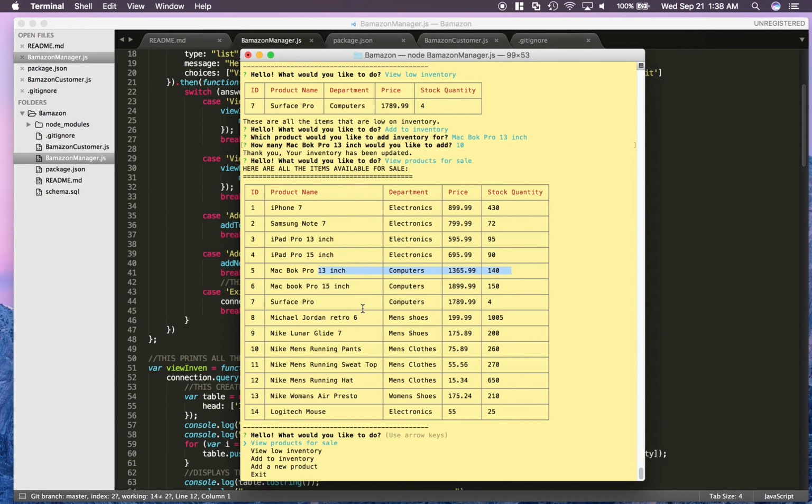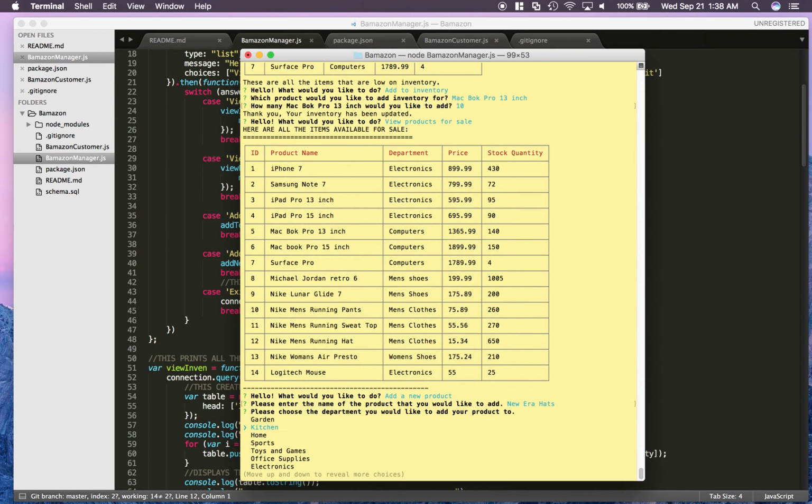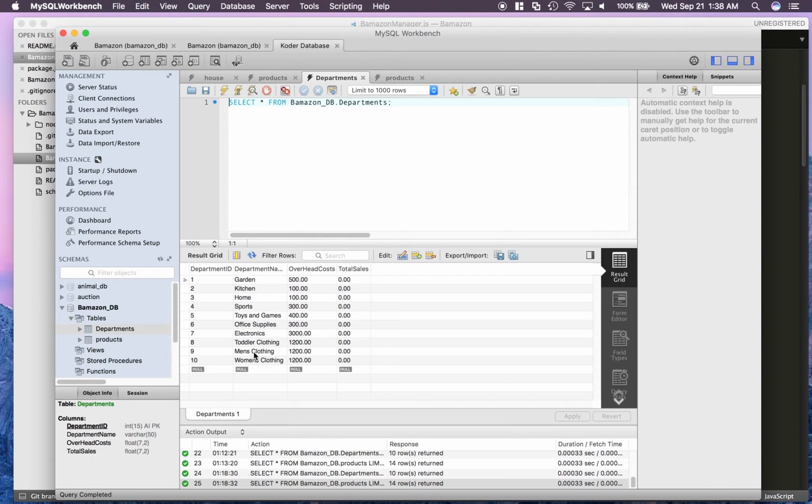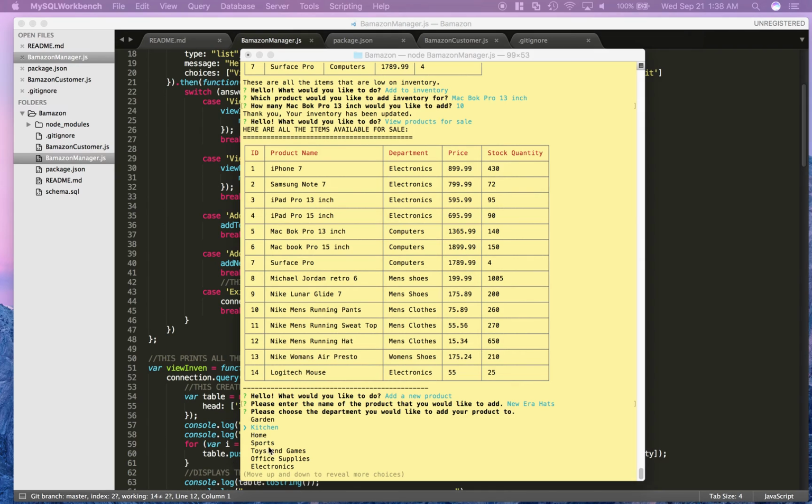So we added 10. If we want to add a new product, it says, please enter the name of the product you'd like to add. Let's just say our last was the Logitech mouse. Let's say we want to add New Era hats. And let's say I created a database, or a table, I should say, called departments, which is here. And if you look, we have different departments: women's clothing, men's, toddler clothing, electronics, and so forth. So that's giving me the options here.